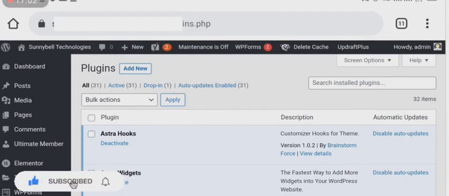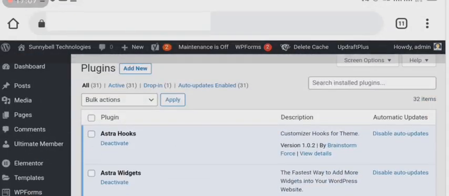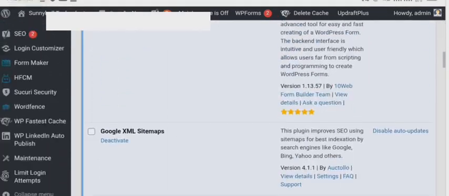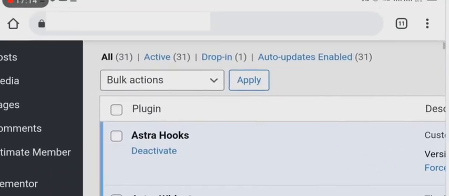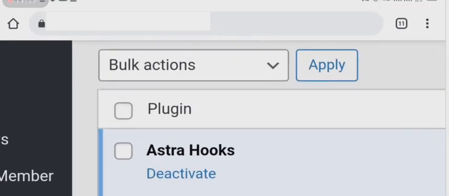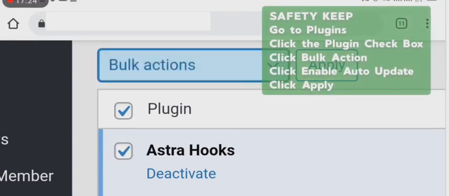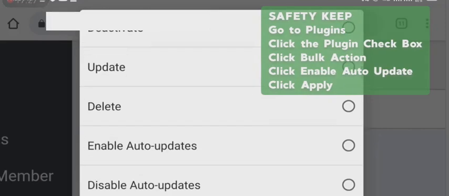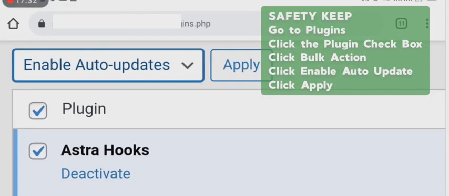So I think all the plugins are really active. There is no one that is not active. So once it is active, ensure that here where they click software, you see the box, click it. It will mark all the plugins at once. Go to bulk action and look for enable auto update. So click on auto update and click apply.